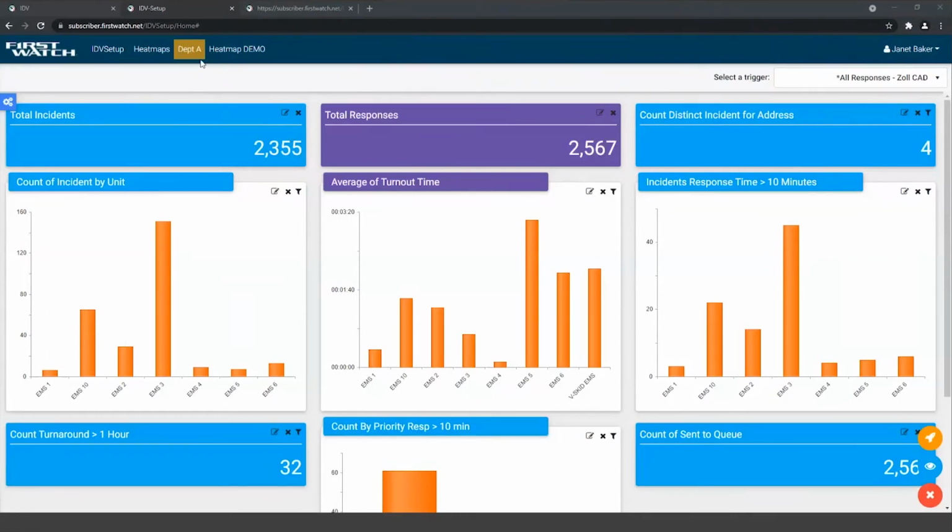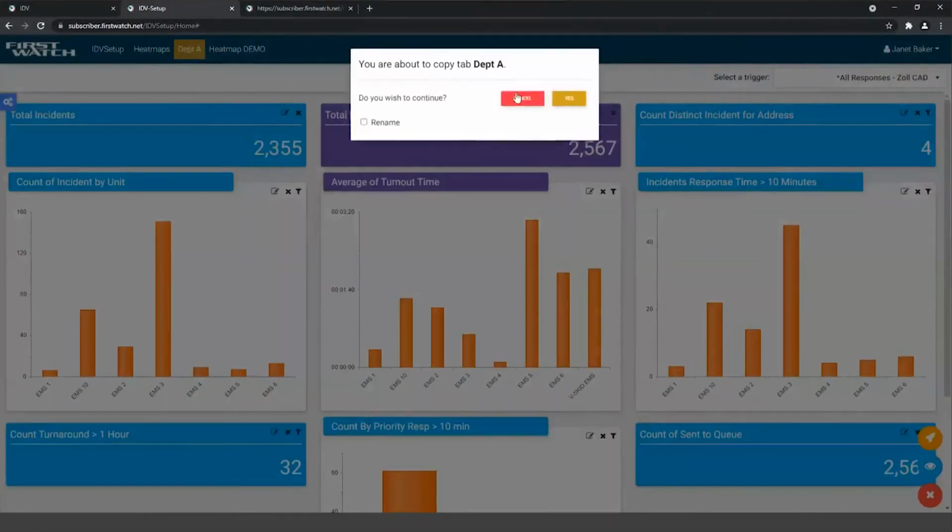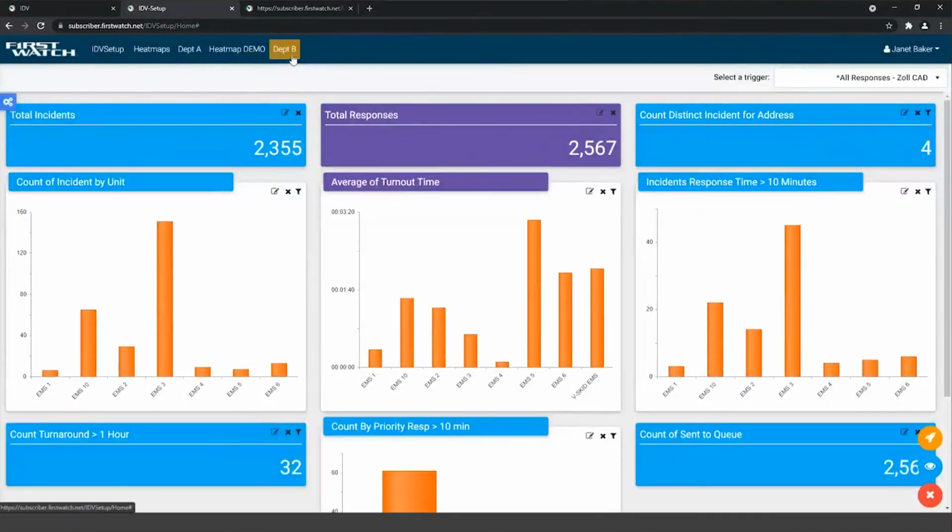So let's say Department A tab that I have here has all the widgets I want. I want to apply these against different departments, so each department can have their own tab. I can right-click on this. I can select Copy, and you can copy it without renaming it. In this case, I'm going to select the option of rename, and I'm going to call my new tab Department B. Select Yes, and I have copied, cloned the tab of Department A to Department B.